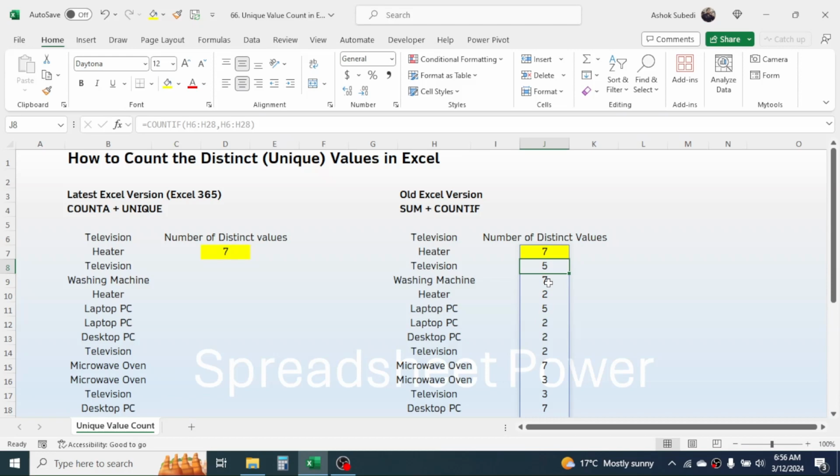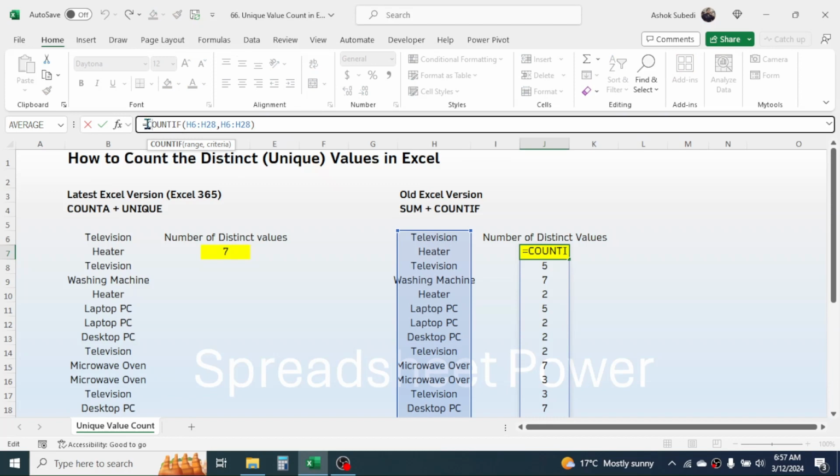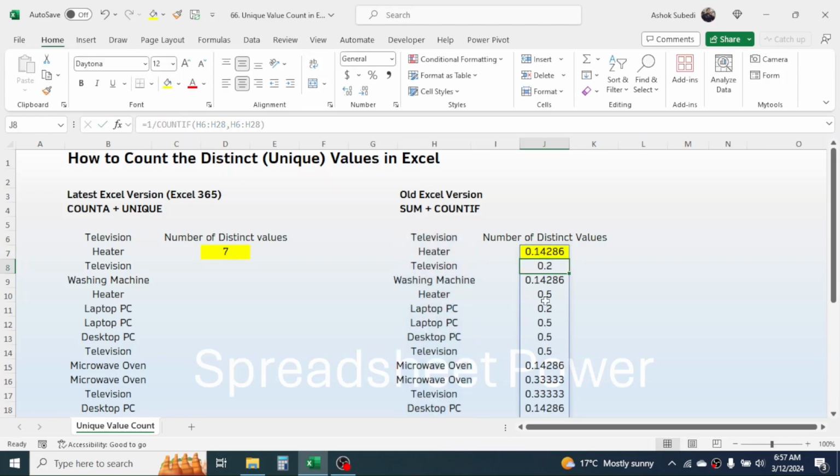Here you see this is displaying how many times the items are repeating, and here if you divide 1 by this result, go here in the formula, then at the beginning type 1 divided by, then press enter. Now you have this result.